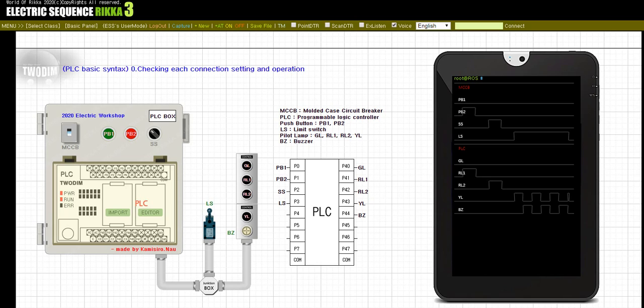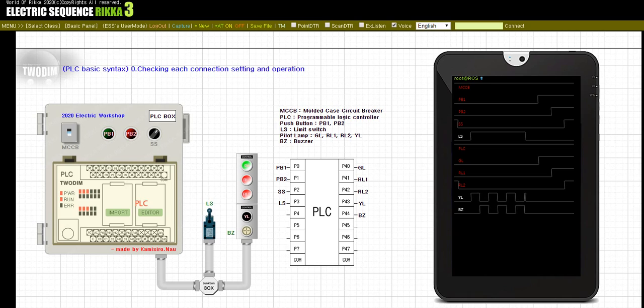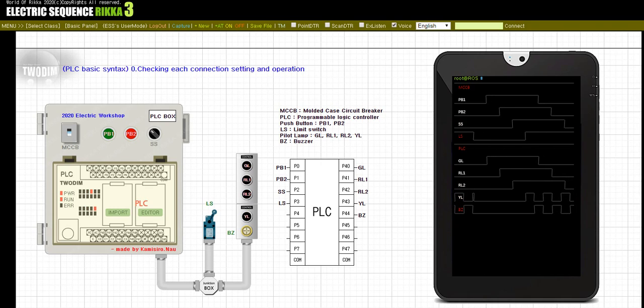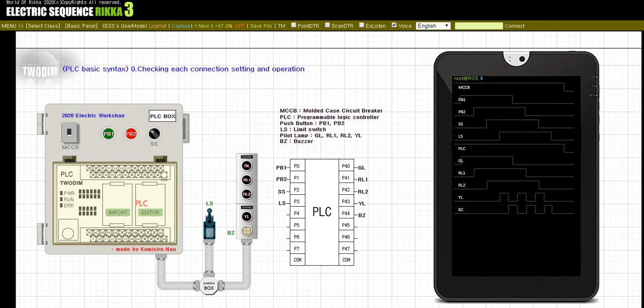Input off. LS. Press the button PB1. Press the button PB2. Input on. SS. Input on. LS. Release the button PB1. Release the button PB2. Input off. SS. Input off. LS. Input off. Wiring breaker.